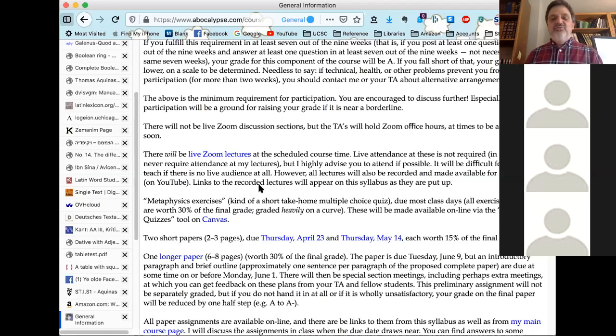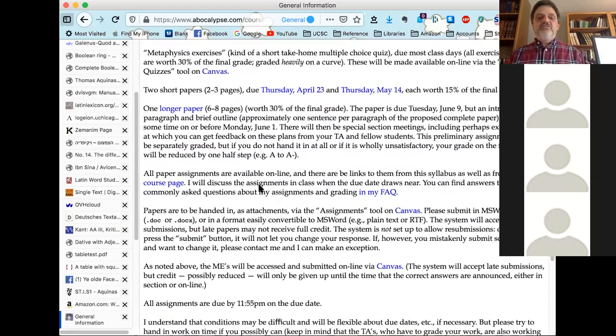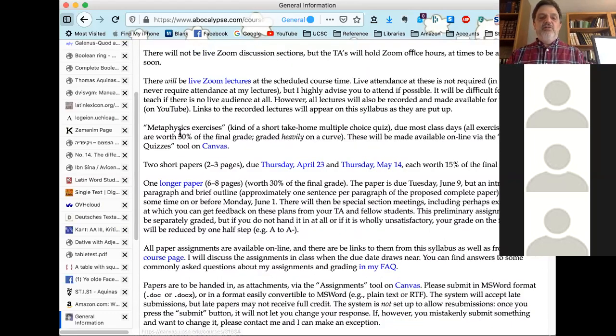Even people who got like 1 point ended up with a C, I think. So you shouldn't be worried that, even if they are very difficult, that means you're failing that part of the grade. They're basically going to be in the same range as the paper grades. Okay, so that's the metaphysics exercises, and notice that all put together, they're worth 30% of your grade. So you definitely want to do those.